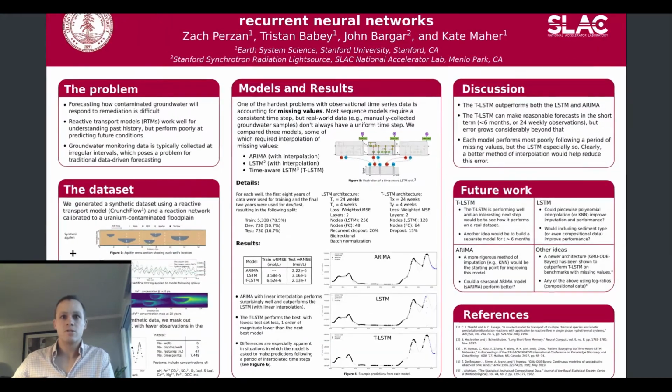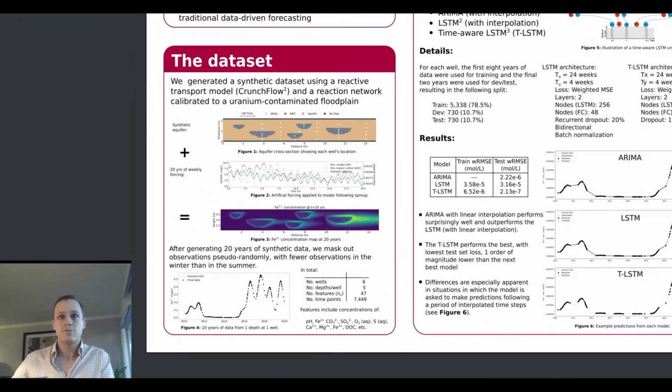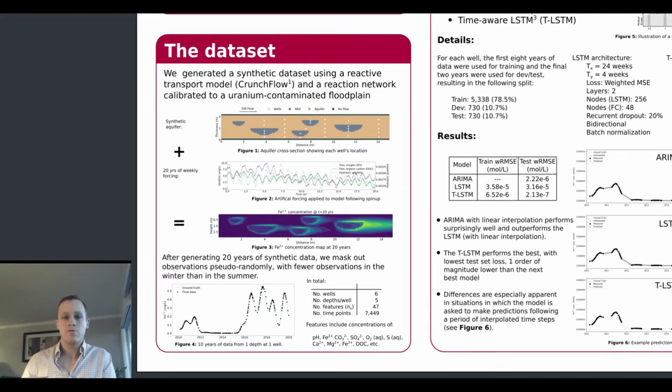Now, if I zoom in here, I'm just going to briefly go over the actual data set that we're using. So this is all synthetically generated data from a reactive transport model from CrunchFlow. And it's a model designed to simulate variable redox conditions within a fully saturated floodplain. And so specifically, we're looking at concentrations of iron 2 because they're a good indicator of redox conditions within groundwater. But you could imagine these results could extend to any type of redox sensitive nutrient or contaminant or metal.